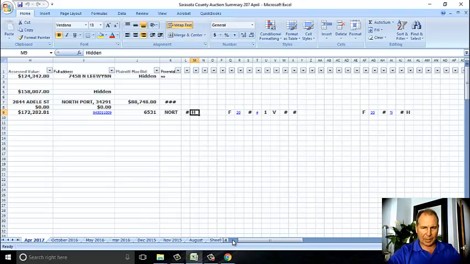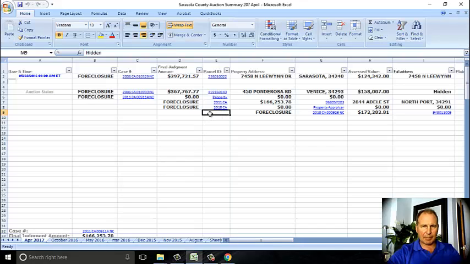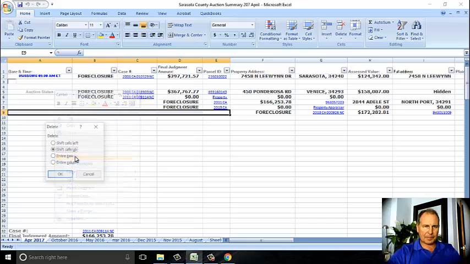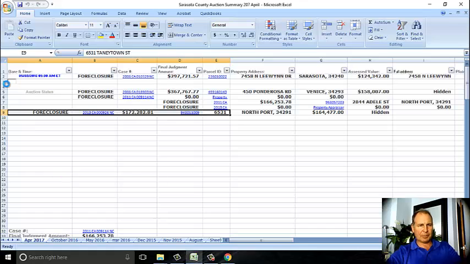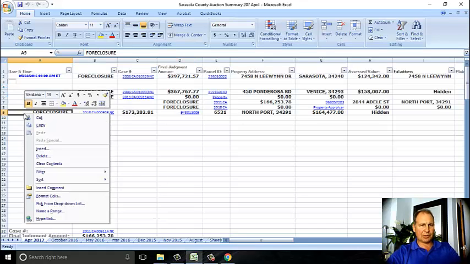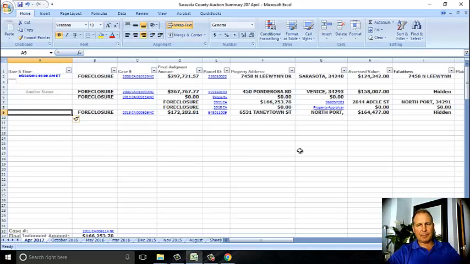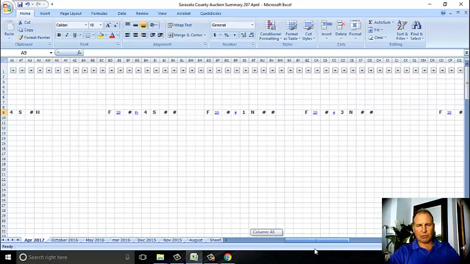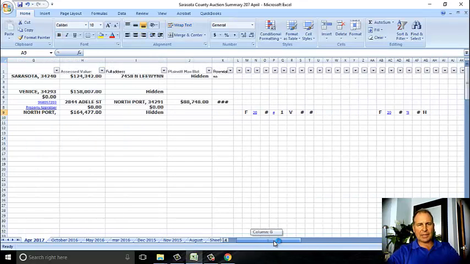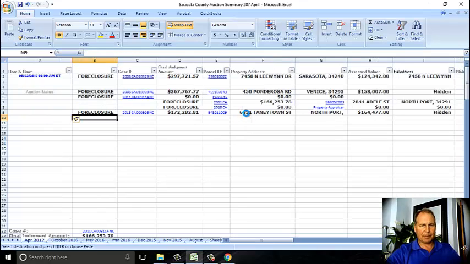Now I will have a little cleanup to do here, because sometimes there's a little extra data in there. In fact, I'm going to clean it up right now and move this line back over where it should be. Delete, shift cells to the left. I went too far, so I'm going to insert and move it back over to the right. So each time I hit Control Shift J, it's grabbing this data and moving it down a line and taking everything else with it. Control Shift J.